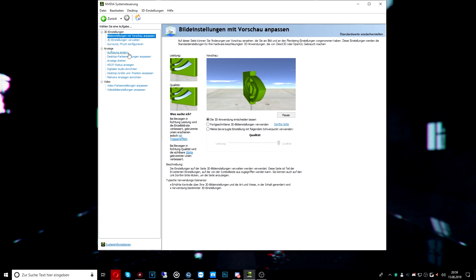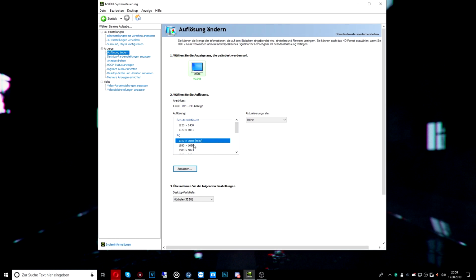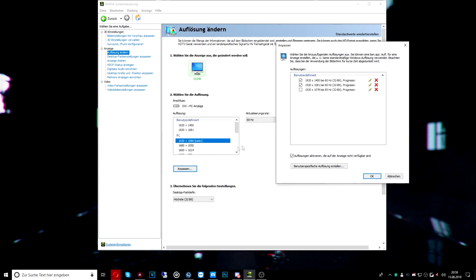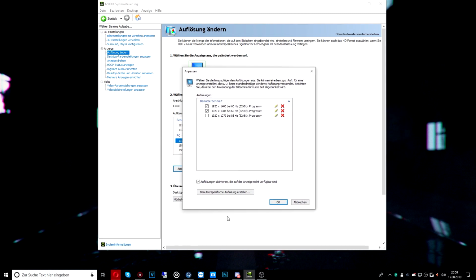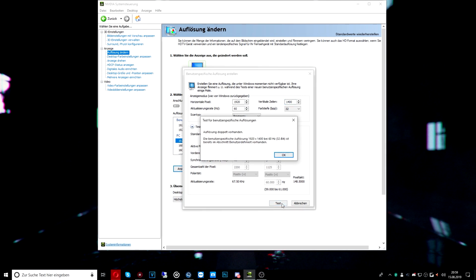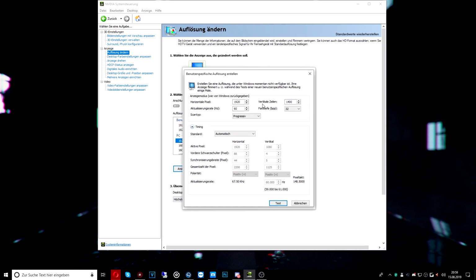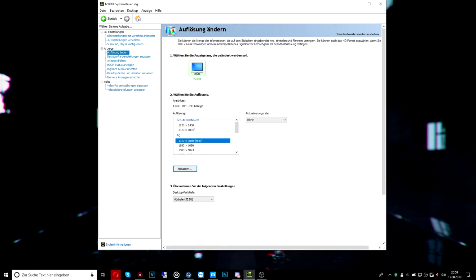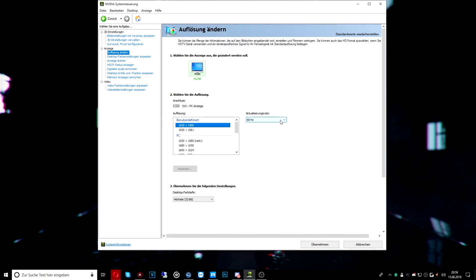You are then here, and you go to change resolution, like here. Now you will have your normal resolution, but then you can make your own resolution. Click here and type in, instead of 1920 by 1080, 400, like this one. Then you go to test. My PC tells me that I already have that, but just do that, click test, and okay, and then save it. Then you will have it here, you can see I have it here, I already saved it.